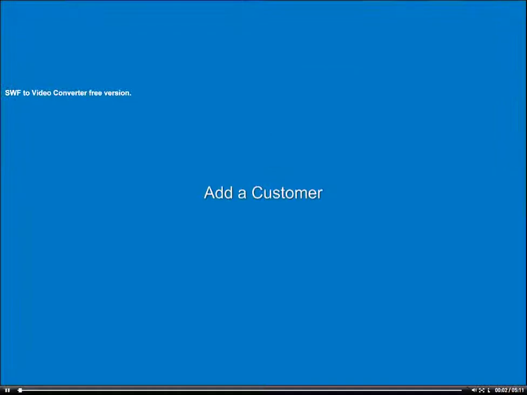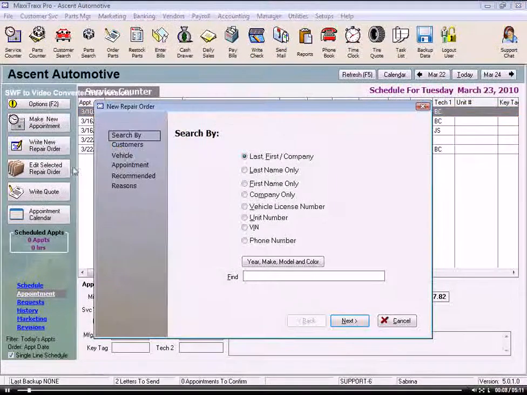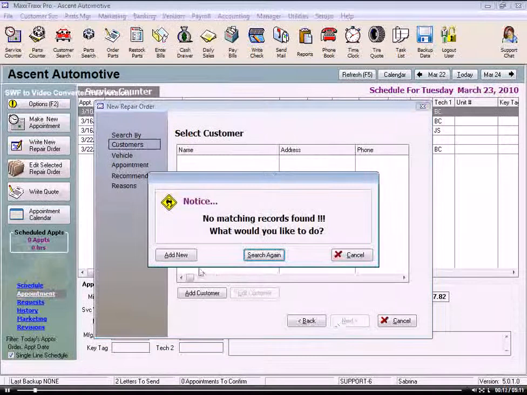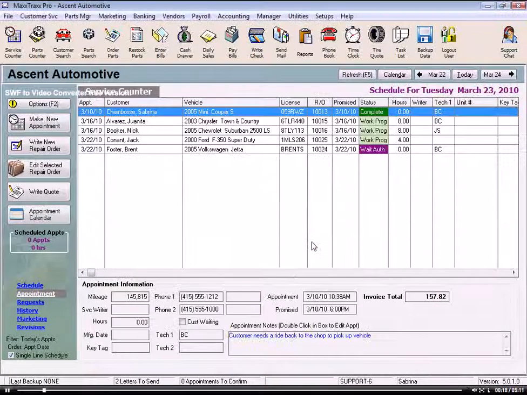Add a customer. If you are making an appointment or writing a repair order, the first thing you select is the customer. If the customer doesn't come up when you search for their name, here is where you will typically click the Add New to start the wizard. We're going to add a customer directly from the customer search icon, but searching for their name, even if you don't think they've been in before, is a good way to make sure you're not starting a duplicate account.